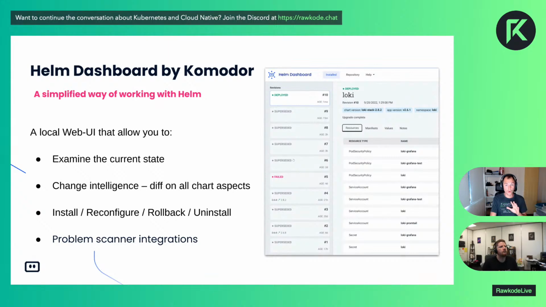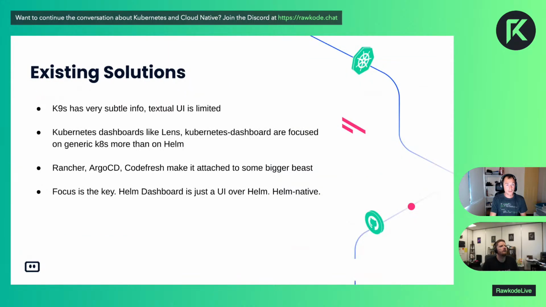And of course, it's all open source, free. Nothing that I'm showing today is closed source or anything like that. I'm the open source guy. I'm only doing open source things. There are some existing solutions.